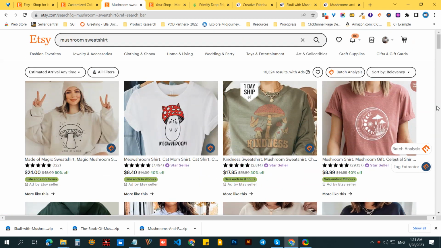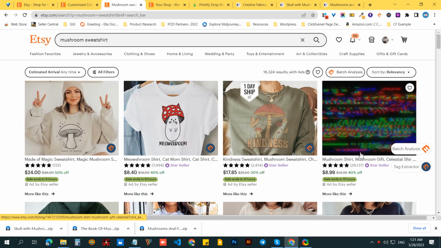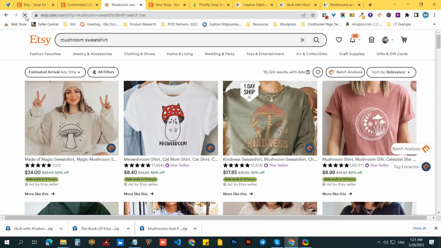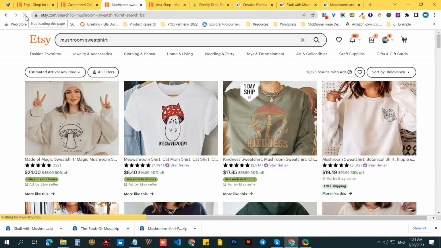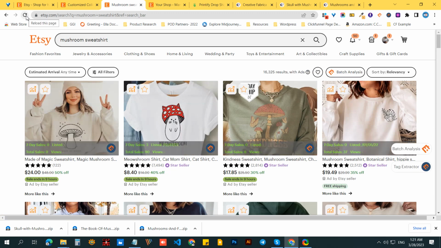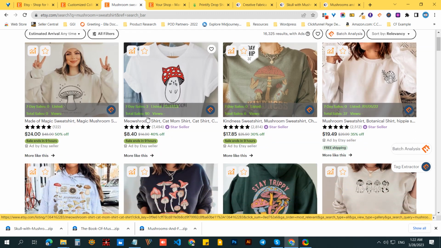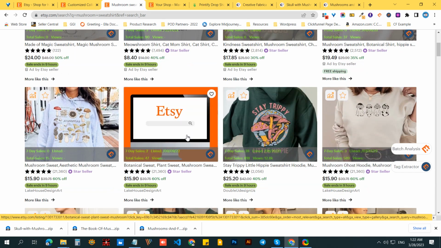So based on that, I have a free plugin called Etsy Hunt and Batch Analysis, which shows me how many sales each of these items is getting. So I will just refresh that. And as you can see, here it is showing 3 listings.